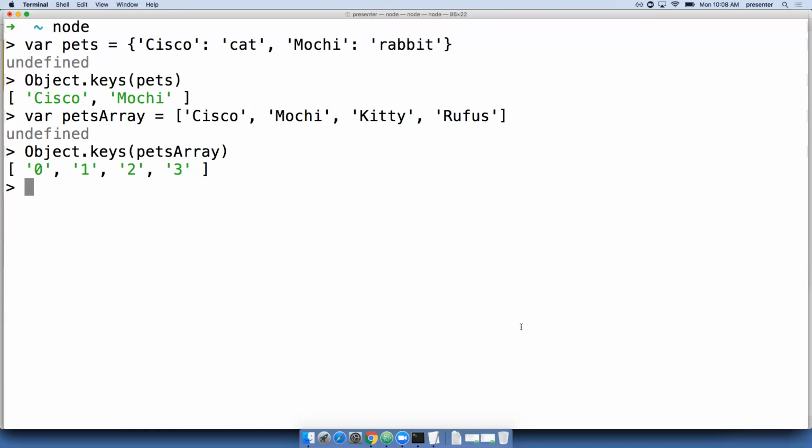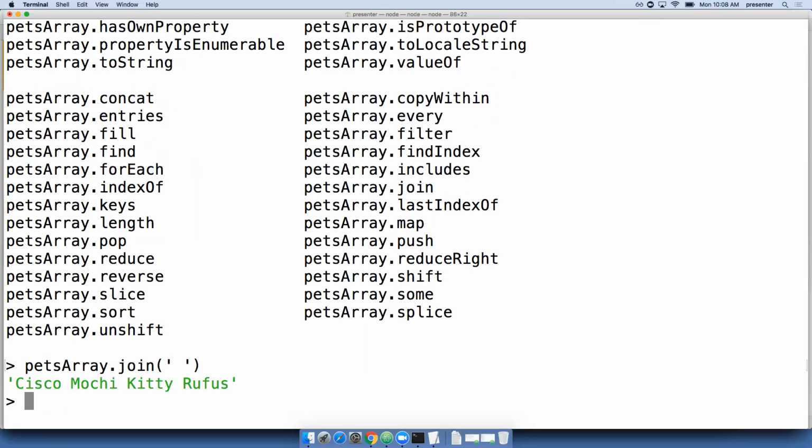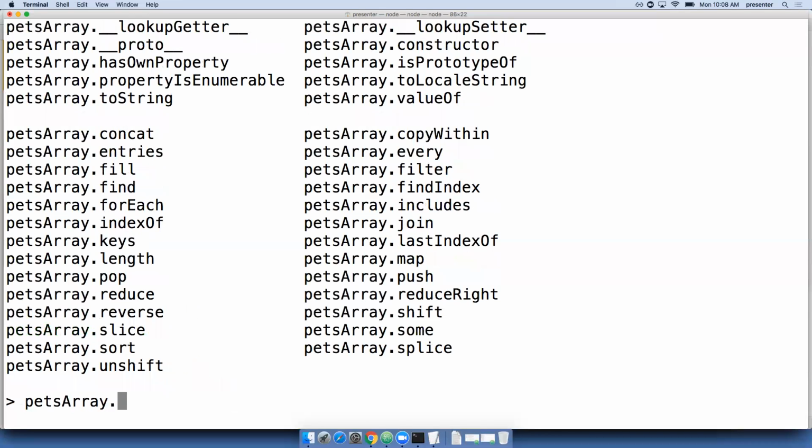but I can also do pets array dot, and then there are functions that I can do, and those are going to be instance methods. And oh, look at that! So I did a tab twice, and it gave me all of my possible things. So I can do dot join, you know this one, and so if I join it all with a space, that's what I get. So join would be an instance array method.